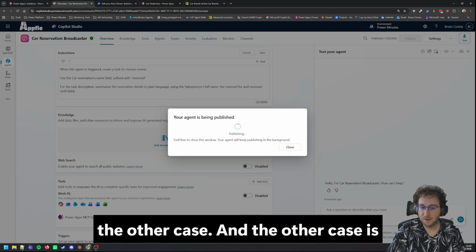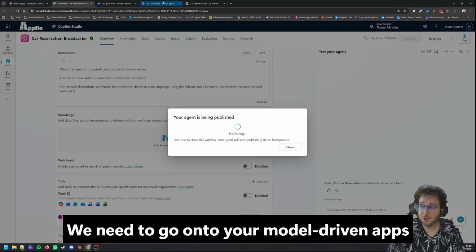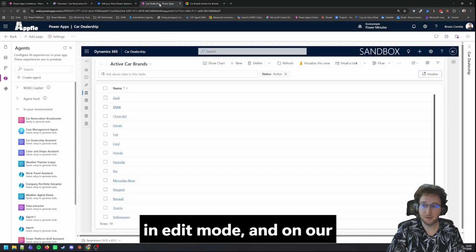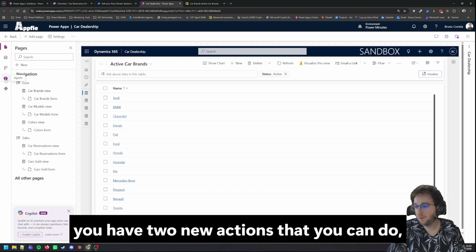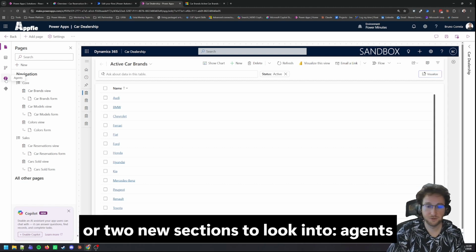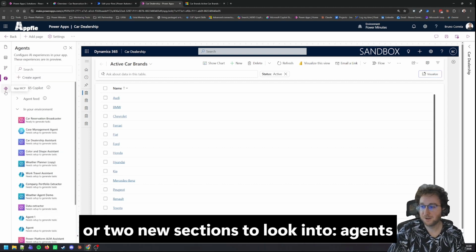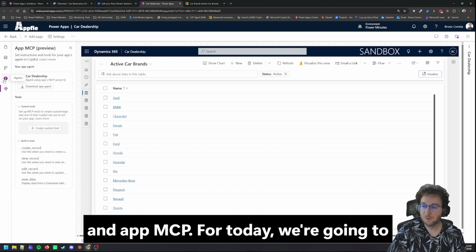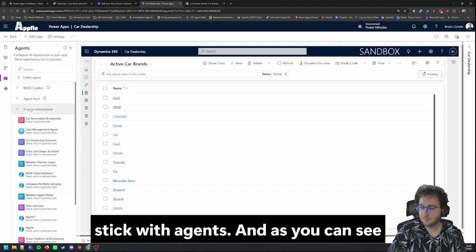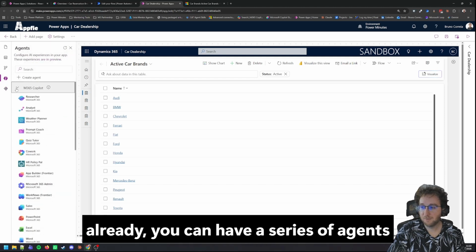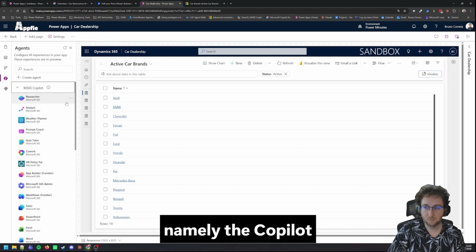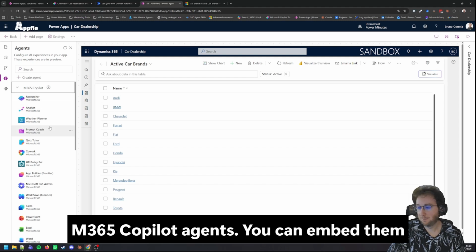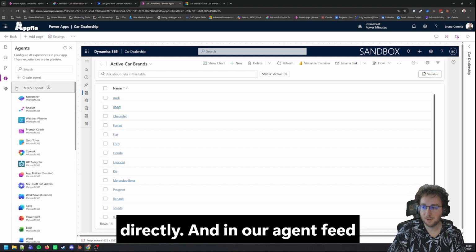And the other case is we need to go into your model-driven app in edit mode. On the menu on the side, you generally come here and have pages, but you notice that you have two new sections to look into: agents and app MCP. For today, we're going to stick with agents. And as you can see already, you can choose from a series of agents from Microsoft, namely the Microsoft 365 Copilot agents. You can embed them directly.